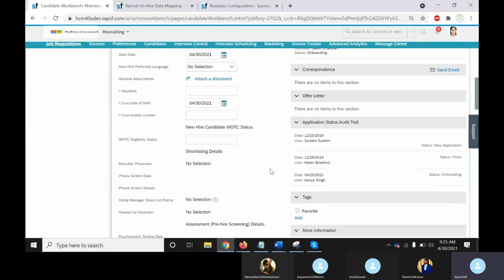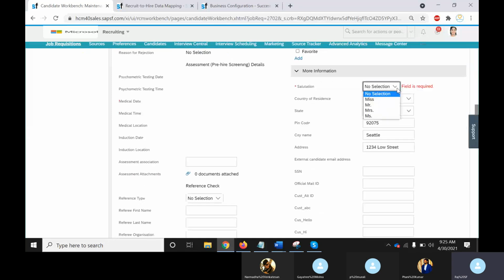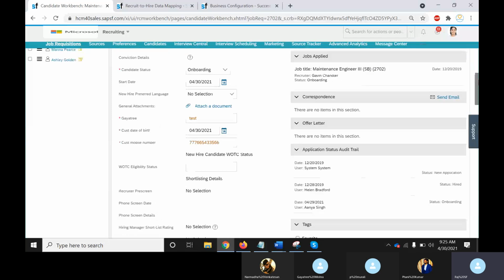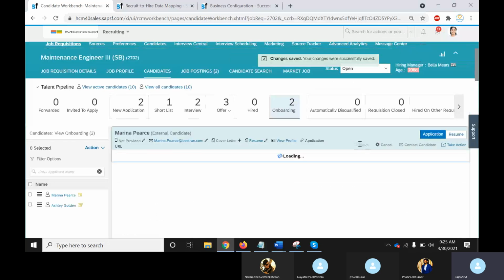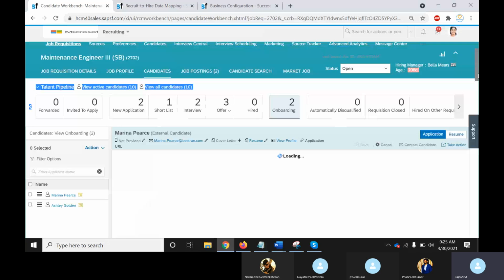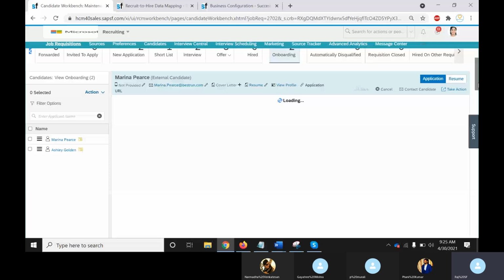Let me check those two fields. There is one more field also here. So some unwanted fields were added, and because of that we are facing this error. Let me reinitiate the same candidate here.